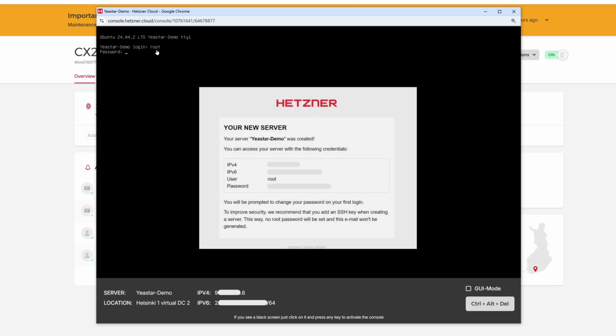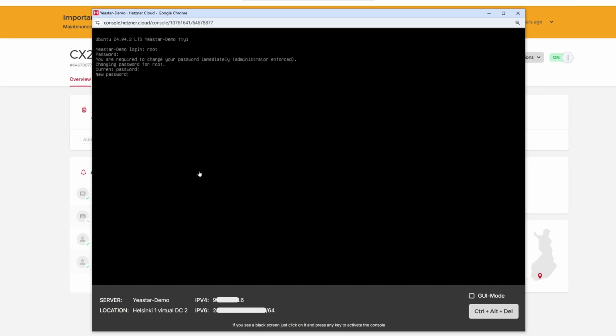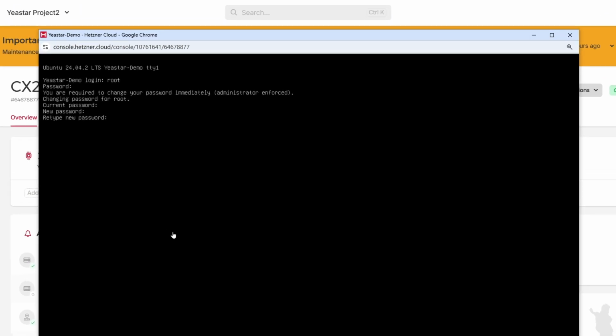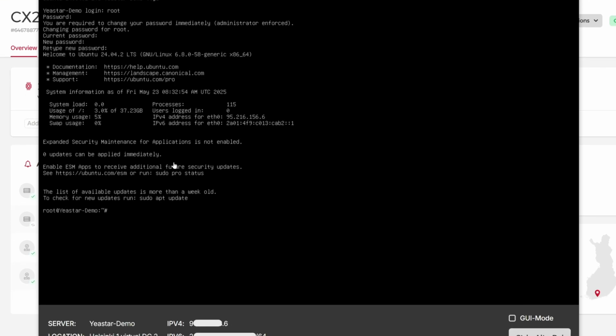Use the root credentials sent to your email to log in. The system will ask you to change the password on first login. Follow the prompt and update your root password. Now you're ready to install the PBX.